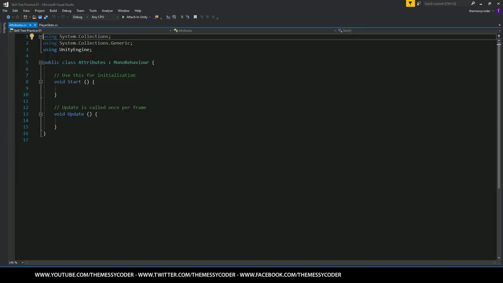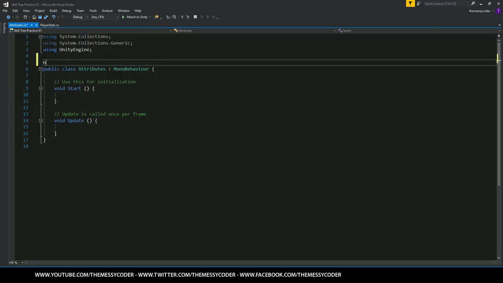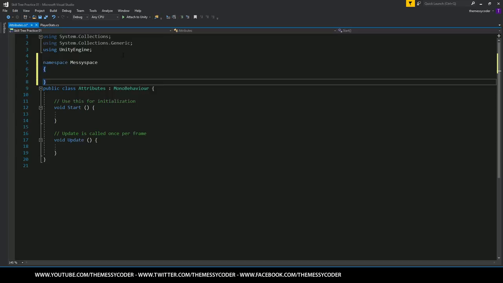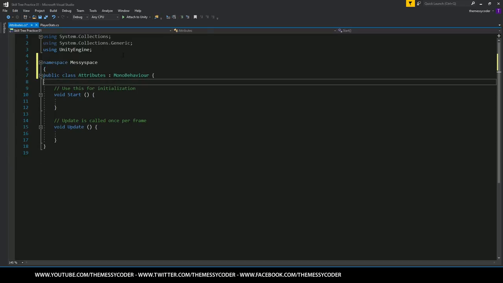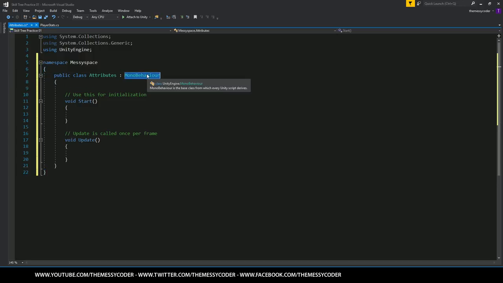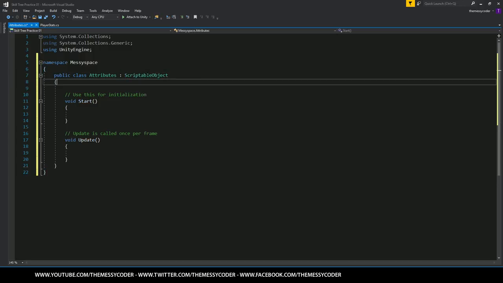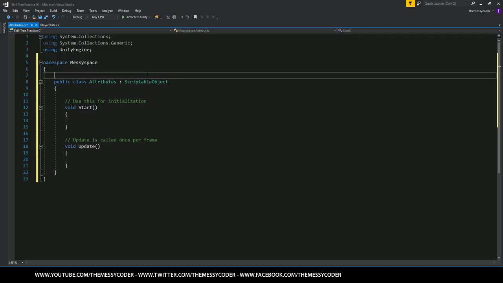Alright, so this is going to be our scriptable object. First things first, let's go here and say namespace MessySpace, and we put our curlies, and we'll put an end curly there. We don't need it to be a MonoBehaviour, so it'll be a ScriptableObject.